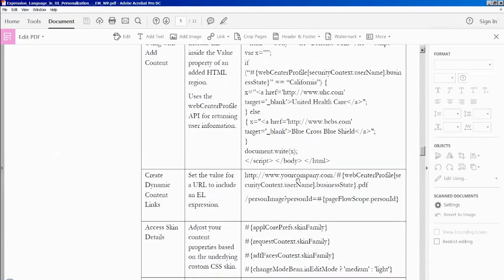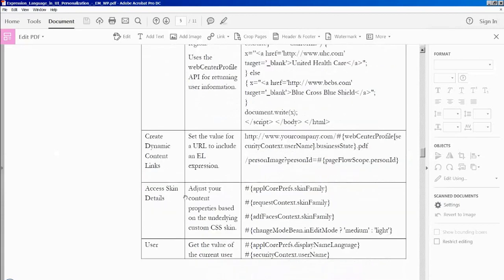So these are several ways where you can use the expression language, and access the skin details. As I was saying, based on the skin family, we can adjust the font, background and foreground colors of the text, and we can modify that in the CSS while displaying the properties. This can also be done using these things.